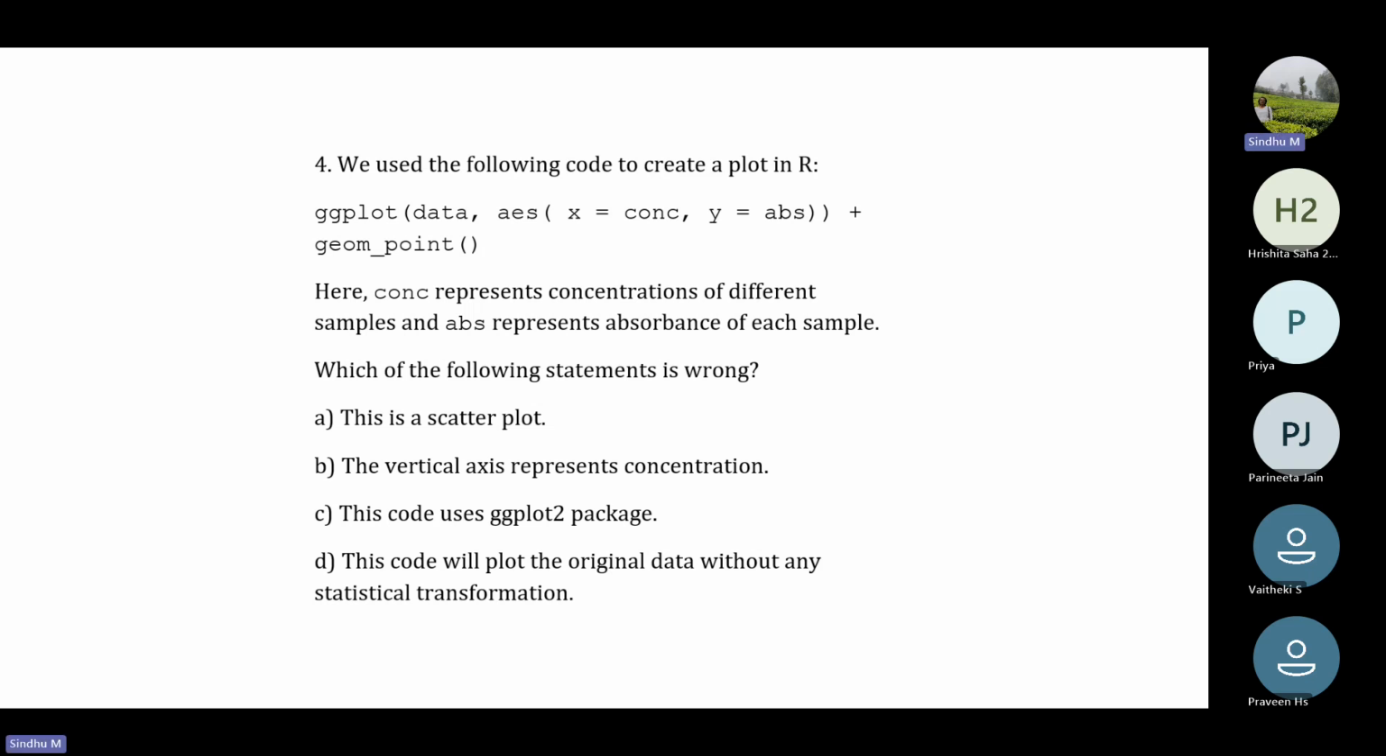And then the next input is geom_point. So we are telling the code that it has to plot it as points. It means that it will be a scatter plot where the x-axis is concentration and the y-axis is absorbance. And in the options, they are asking which statement is wrong.